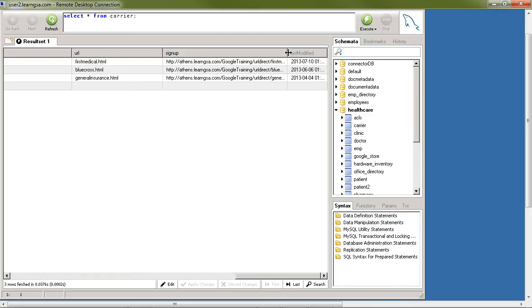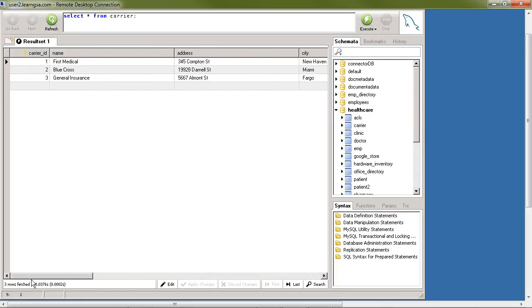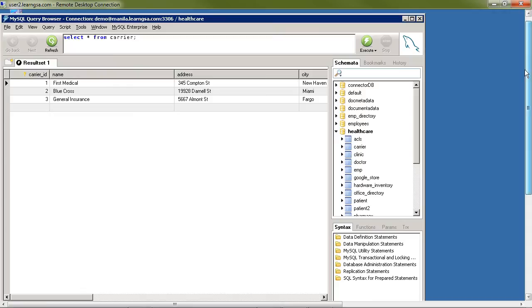Now, the URL and sign up fields, one way or the other, we can use those to get the URL. Sign up field contains a fully qualified URL, and the URL itself contains just the page, but since all of those pages are in the same directory, we could take that field and put in a base URL. And of course, each record has a unique value for carrier ID. Carrier ID is the primary key. So that's what our data looks like.